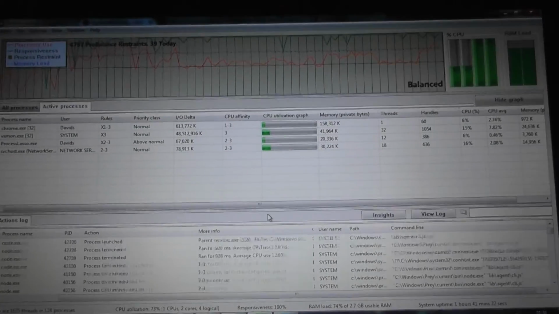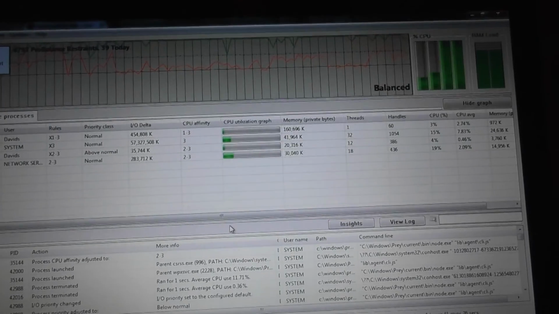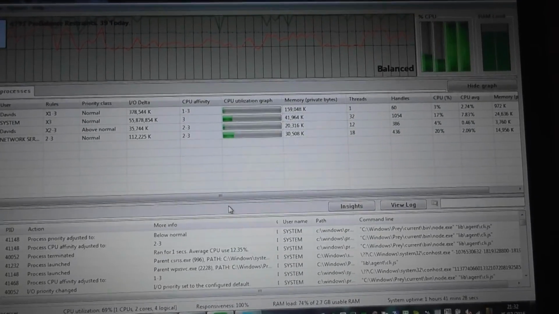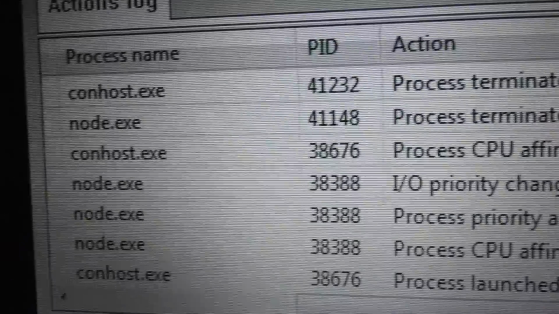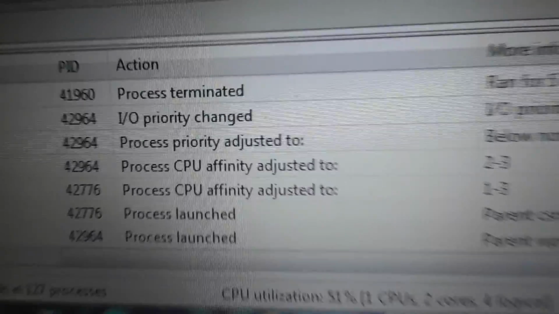Just going to record my laptop screen, which runs Windows 7. I have a bit of software on it called Prey, which is in order to track your laptop if it's stolen. At the moment, I've got a process called node.exe going absolutely mental on my computer.